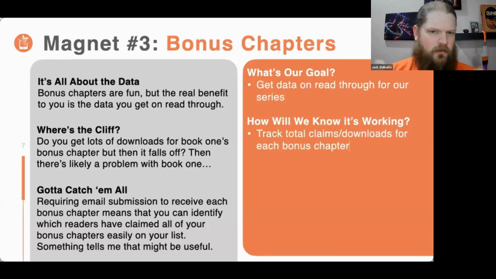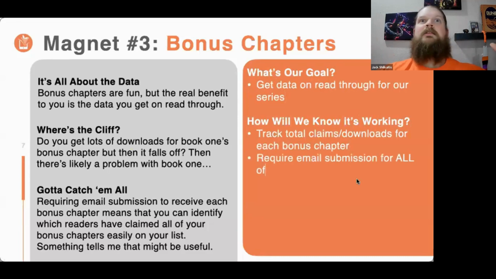Now, how do we know it's working? We're going to track total claims and downloads for each bonus chapter. Your BookFunnel landing pages will give you this data so that you can see the raw data there, right? If 100 people have bought book one, how many downloads of the bonus chapter have you gotten? You can compare that way.